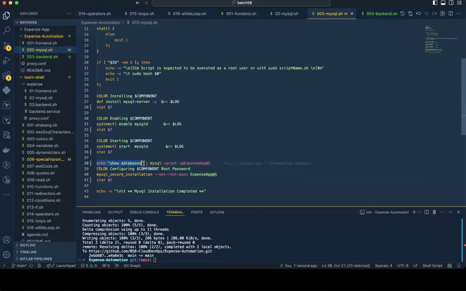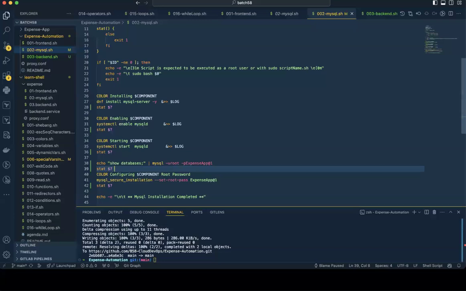If this is true, that means this will be the output. The output of the first command will be an input to the second command. So when it is executing, show databases is the command that will be executed. And if it is successful, check $?. If it is successful, then only I want to proceed.